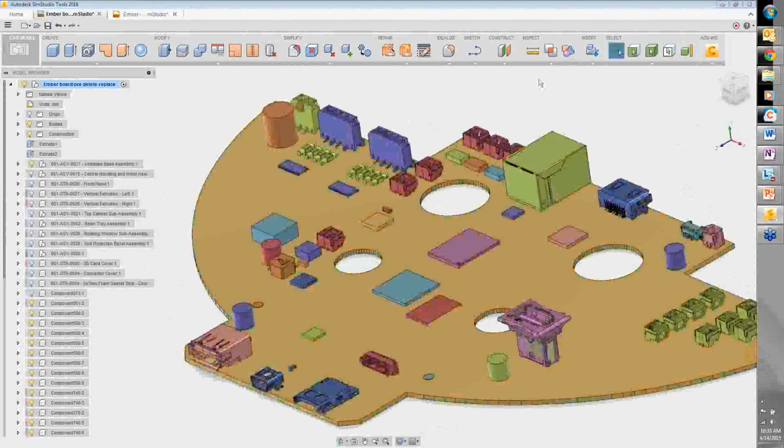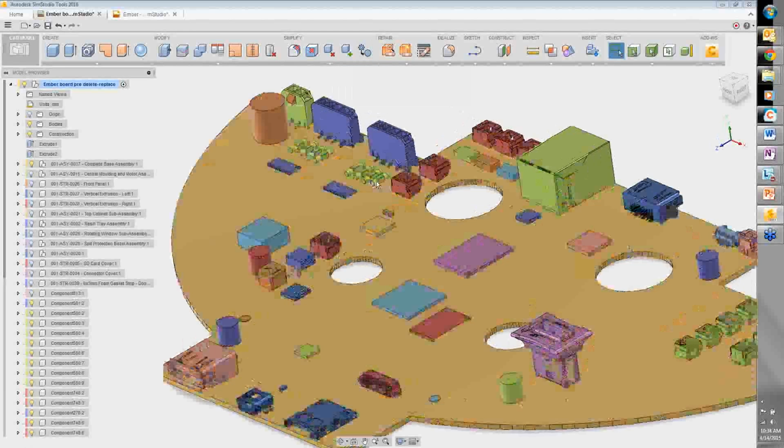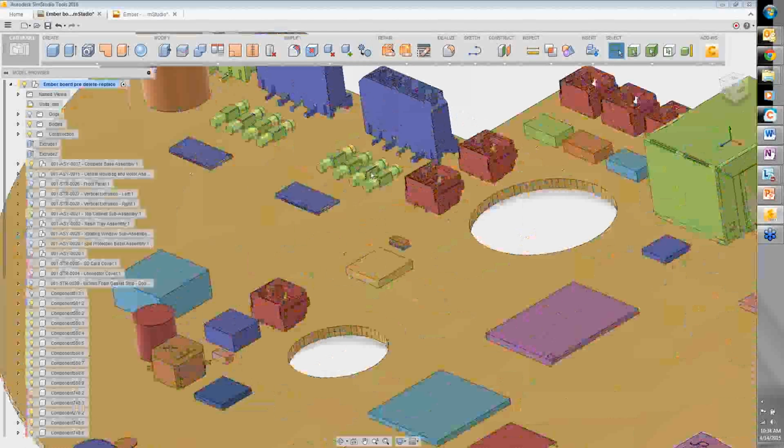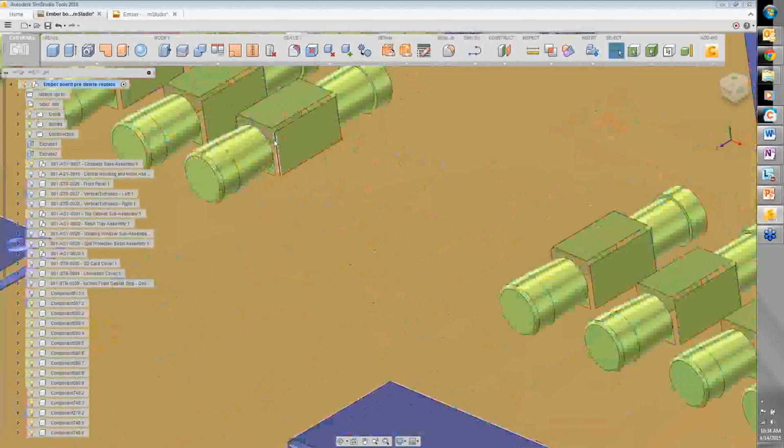Now, from a CFD standpoint, this is pretty slick. This is something that you will not typically see in other CAD tools, and it's Replace with Primitive. I have all these fuses. They're going to produce a little bit of heat, and what I want to do is replace them with a simple shape, because if you look really closely, they're just surface parts. I need a solid body for CFD.